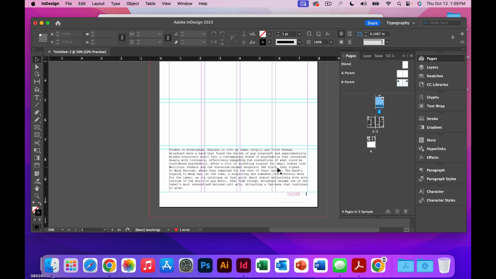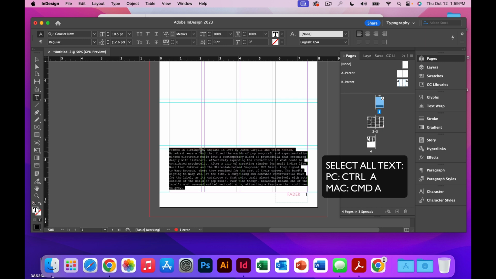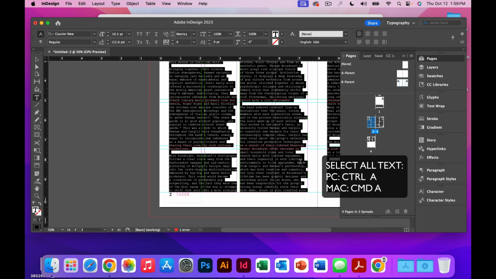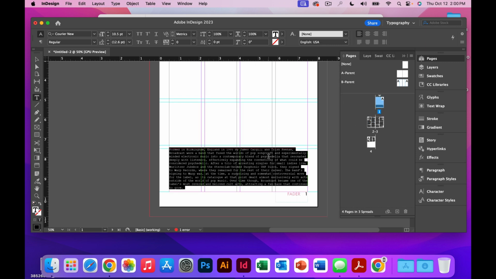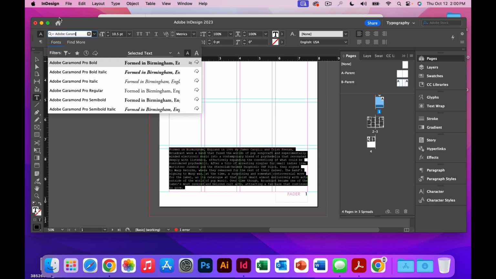What we're going to do is change this text to look nice, to look like a regular article. So one way we can do that is stick our cursor into our threaded text, and hit Command A or Control A, and that will select all of our text. Notice that if I go to page 2, all my text is selected. And we are going to change our font. If we go up to the top and change our font to Adobe Garamond, we want to do it as Adobe Garamond Pro Regular.